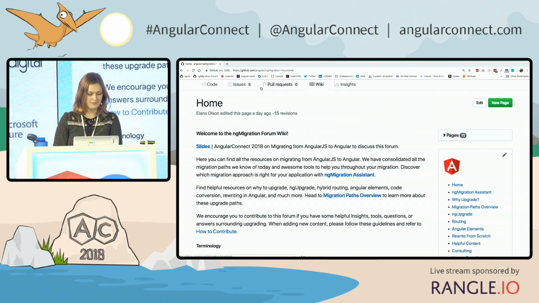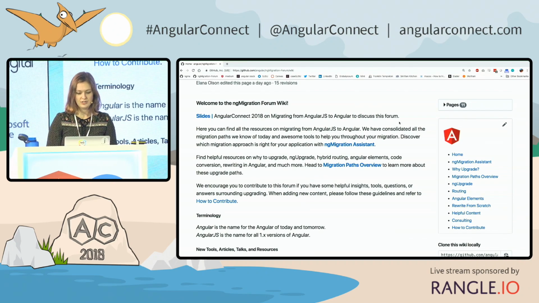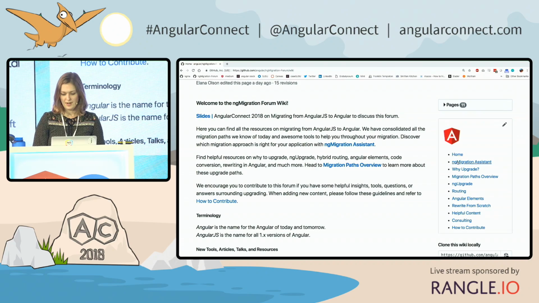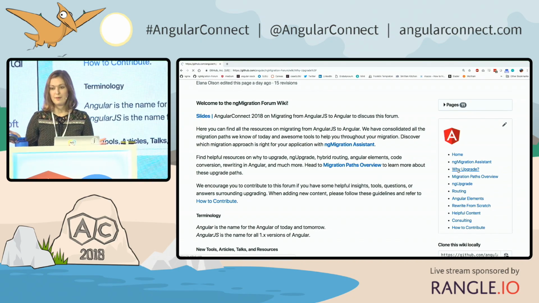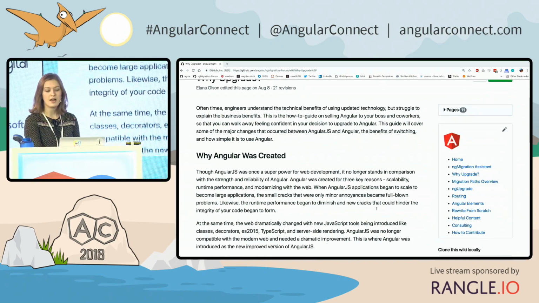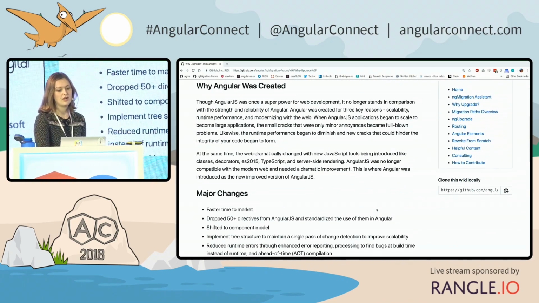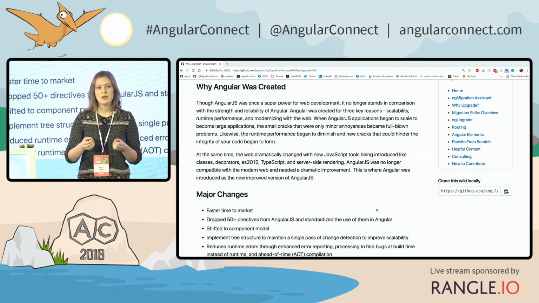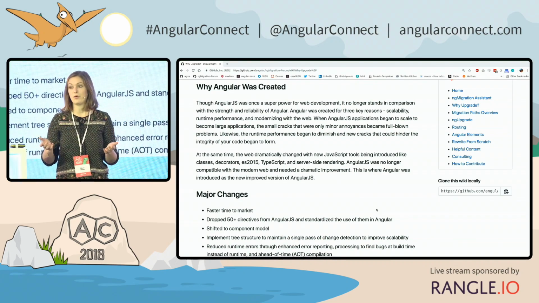So if you come here, you'll see this is the front page, and right here I have actually included my slides to this talk. But let's go to a ngUpgrade page. This is an important page because we get a lot of questions from different developers on how can they sell to the decision makers in their company why switching to Angular is so important.